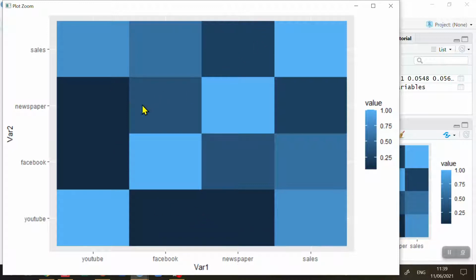So if I just look at the values above the diagonal, because the values below are the reverse of them, you can see that the correlation between YouTube and Facebook is very low, YouTube and newspaper is very low, YouTube and sales is a little bit higher. You can see there's a lighter value there. So where we have dark values, that represents low correlations, and where we have light values, that represents high correlations.